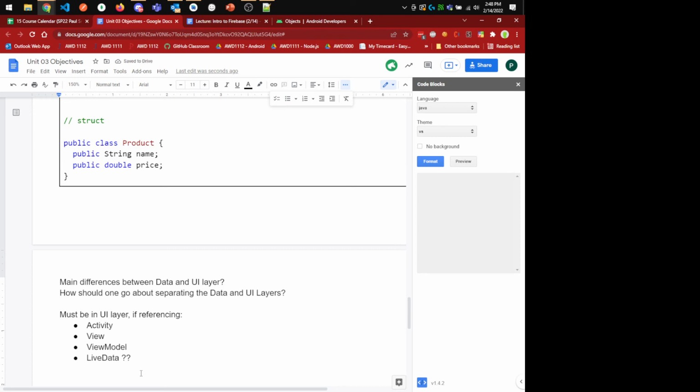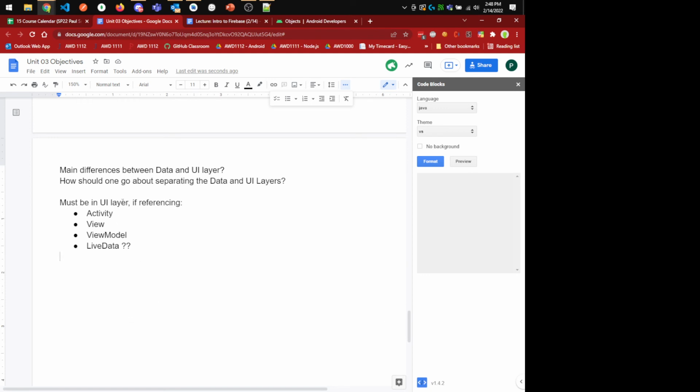So the weird case with live data is you generally should not be observing live data in the data layer, but it's okay to be exposing or providing live data. It may be okay to provide live data, but not read it. So like my connectivity data source is kind of a weird case. It's like, well, maybe it shouldn't be there, maybe it should, but it's exposing live data and not reading it. So what are some of the things we did put in the data layer? What are some of the things that you did put in the data layer?